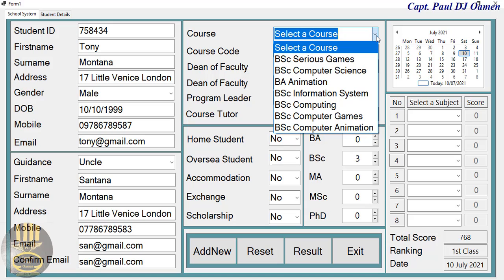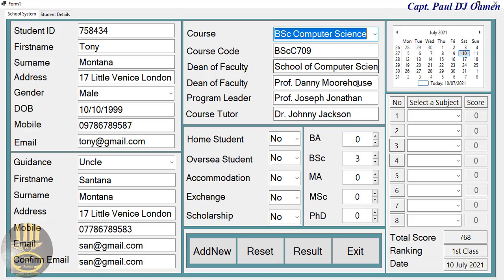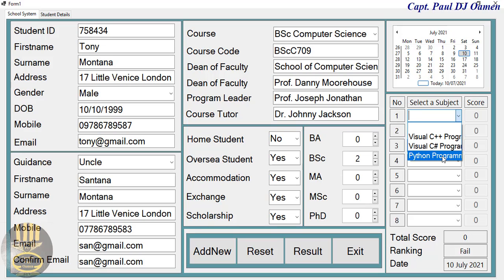Click on that and let's select computer science for Tony Montana. And he happens to be, let's say, an overseas student and is staying in one of the accommodations. He is on exchange program, and that is a scholarship, and he is in second year. Right. Now, let's come in here, subject taking C#, and here we need to enter whatever score in there, database and system analysis.